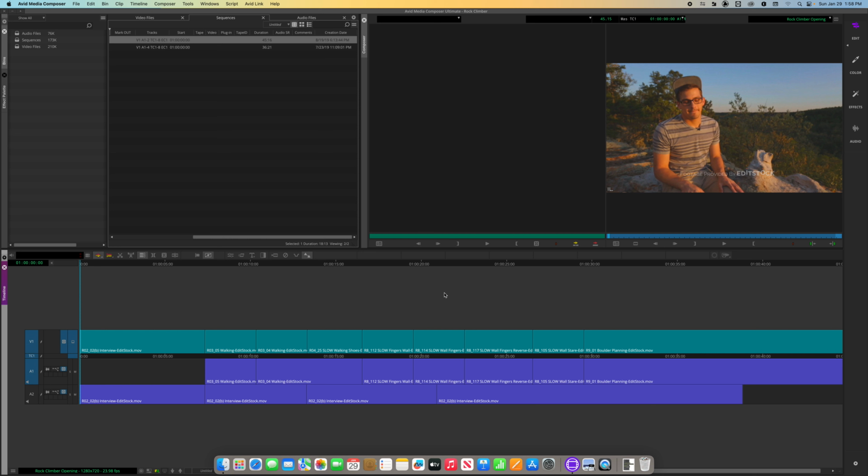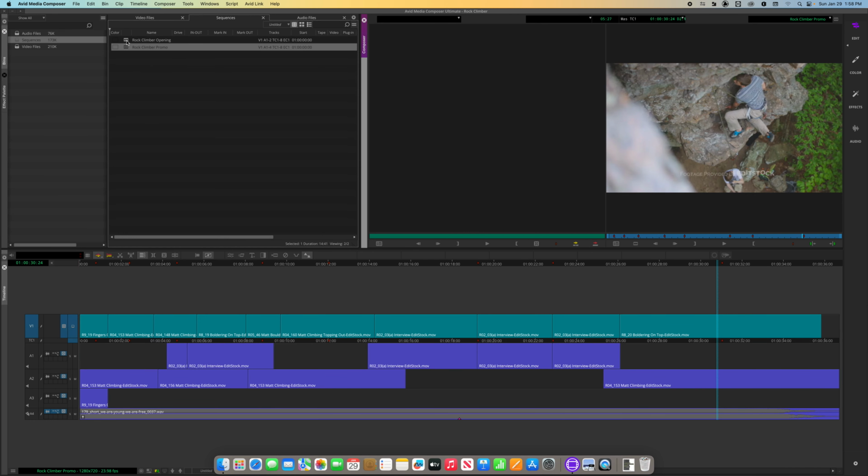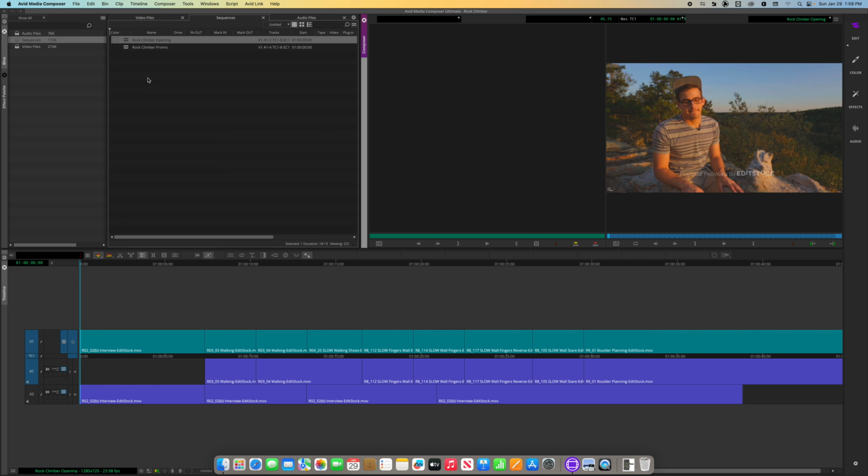So let's move on now to emptying the timeline and creating a sequence. So we have a sequence already loaded. We're already looking at something. But let's say we're in our sequence folder here. We already have two versions of the sequence. We have Rock Climber opening, we have Rock Climber promo, and neither of them are working. We don't like the sequences we have. We should make a new one.